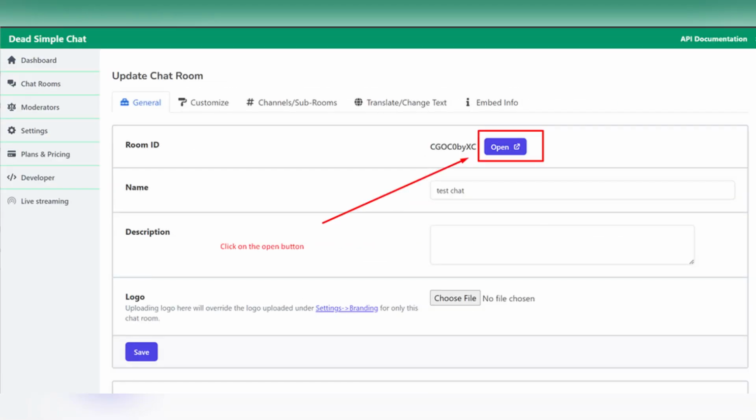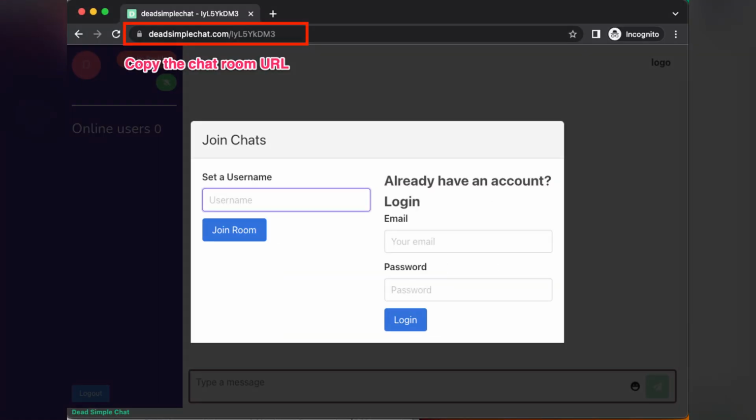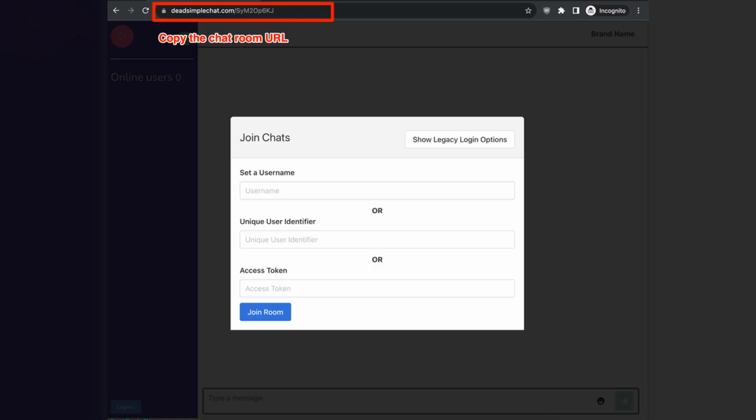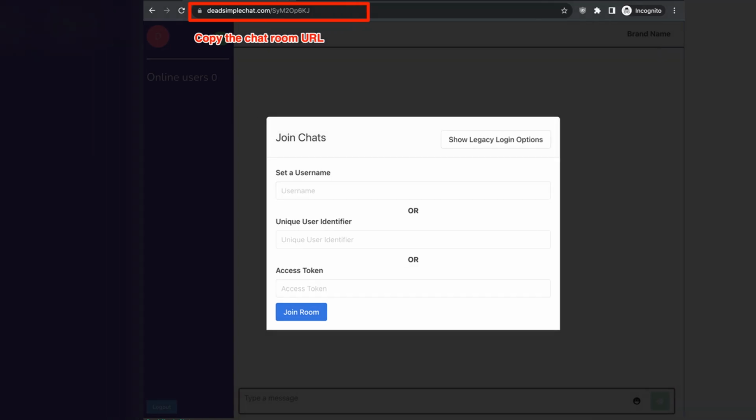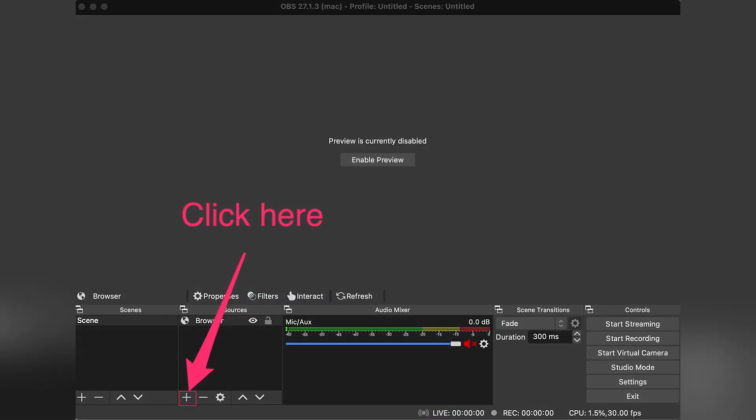Open the chat, click the settings gear icon, then choose pop-out chat. Copy the URL from the new window. Now, sign up for Dead Simple Chat, then create a chat room. Click Open Chat Room, then copy the browser URL.